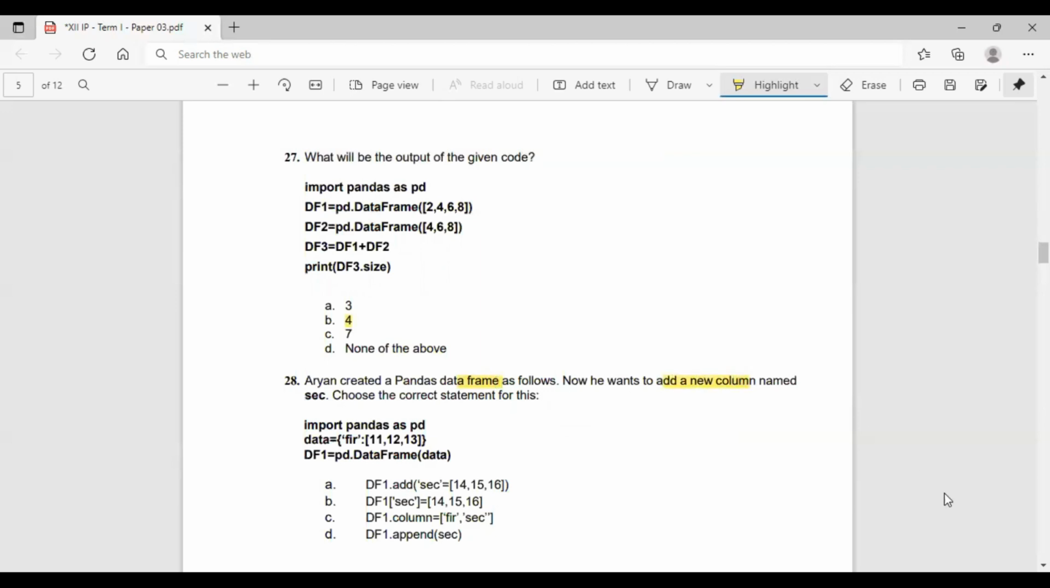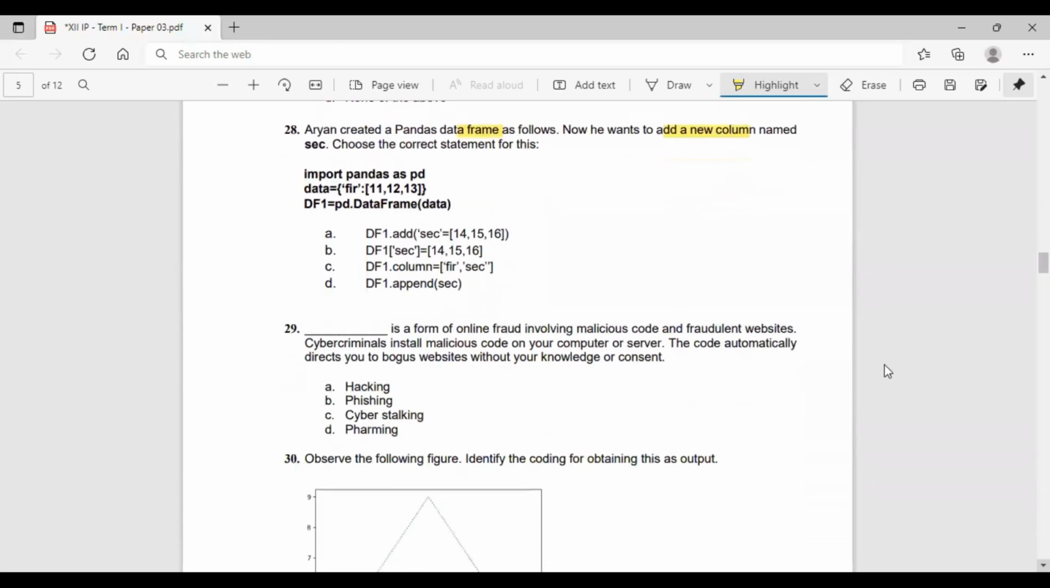Aryan created a pandas data frame as follows. Now he wants to add a new column. What is the correct statement among these? Already the column fill is there. Now we want to create the column called set. So what is the syntax? We know that for creating a new column, inside the square brackets of the data frame object, you pass the new column name in quotation marks, equal to the values corresponding to that column. While giving the values, make sure that they are equal to the number of rows in the data frame. So this is the correct answer.